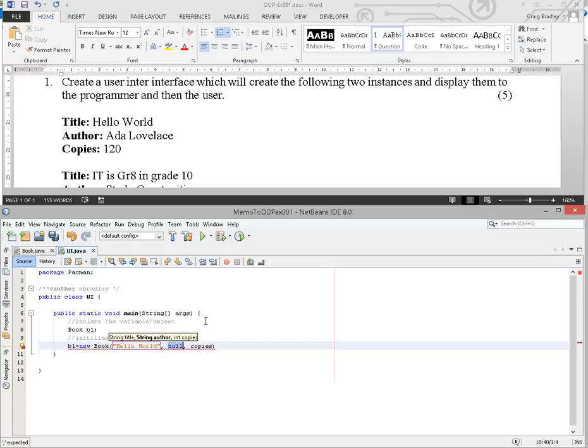I'm going to set the author to be whatever the lady's name is, Ada Lovelace. That's the first programmer, was a girl, and 120 copies. So you see I've sent through the parameters required, so this has been initialized as a new book with the fully parameterized constructor that we created. So this is the purpose of the constructor.